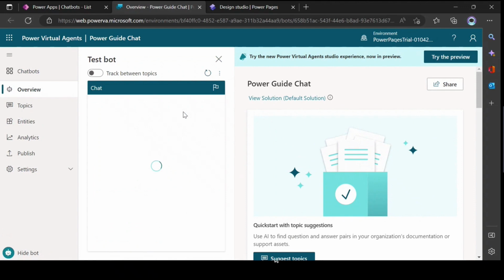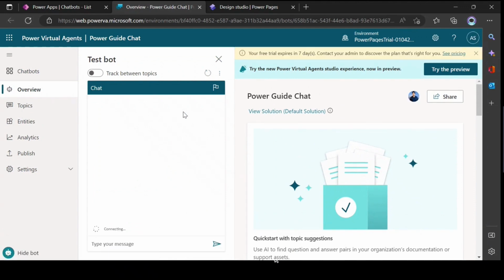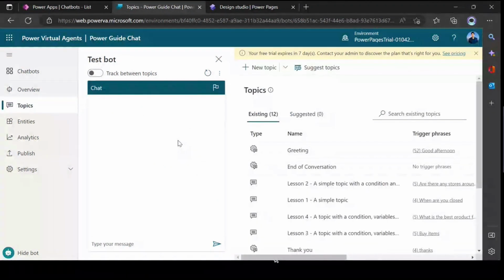Whatever configuration I have done for my chatbot, you can do the same for yourself as well. All right, so a chatbot basically has a couple of properties. I'm not going to dive deep into it, but the main important thing is the topics here, because topics decide how your conversation will look.